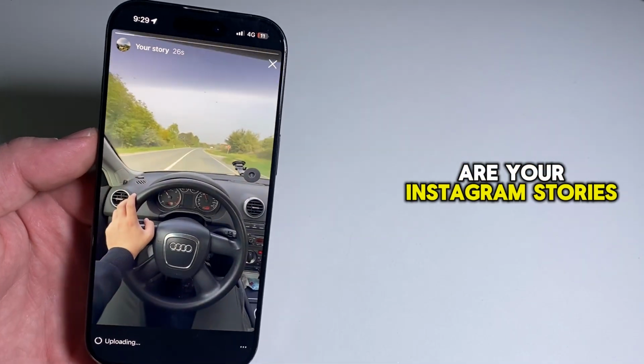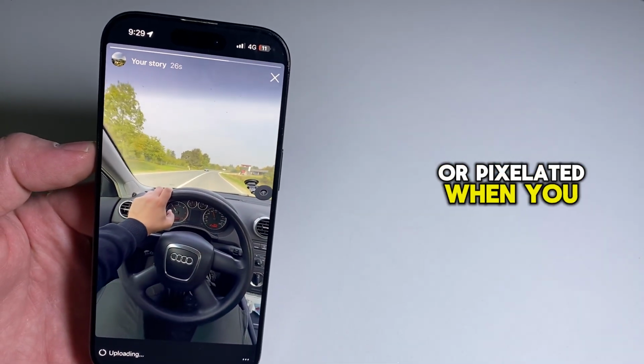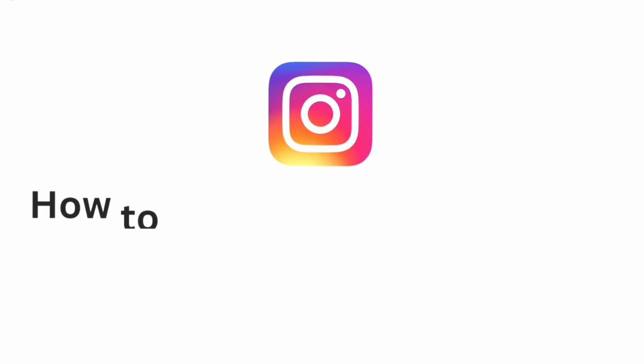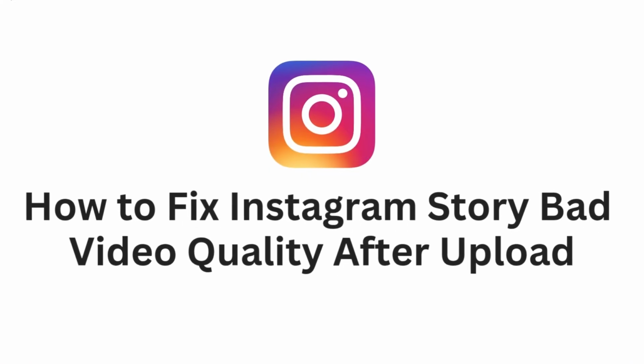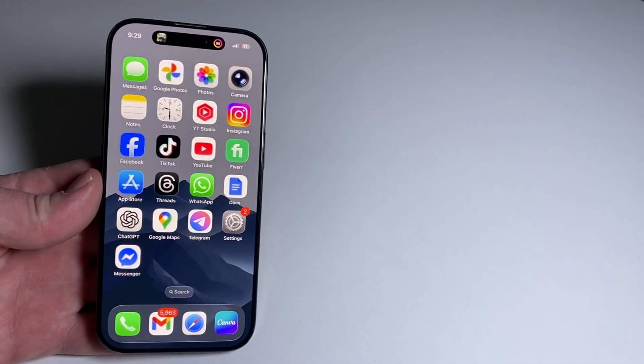Are your Instagram stories turning out blurry or pixelated when you upload them? This video is going to show you four different solutions to this problem, and one of them should work for you and fix your issue.